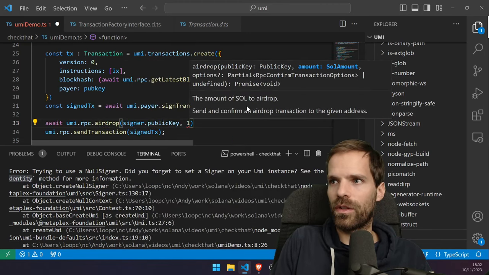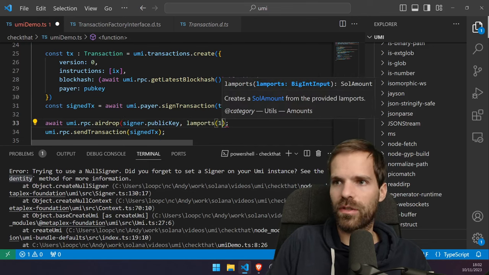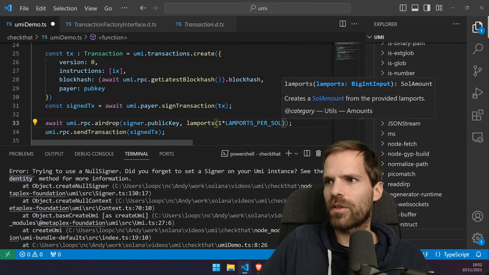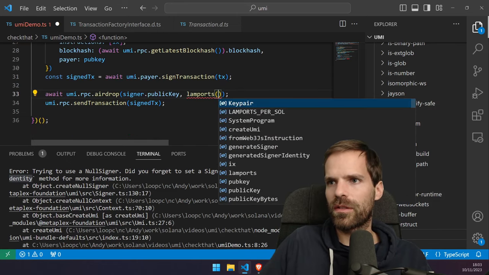I don't know, one sol. Can I set that? Is that a valid amount? No. How do I get Lamports? But Lamports by Sol is also a Solana Web3 thing. Must be a cleaner way to do this.